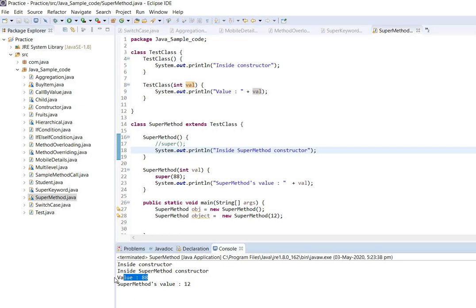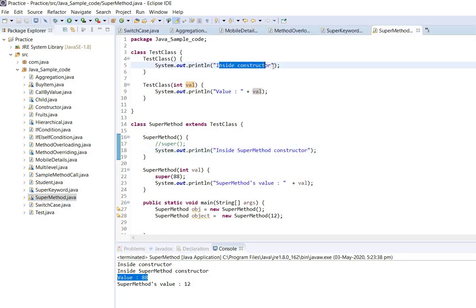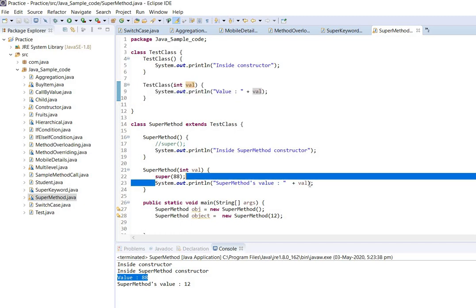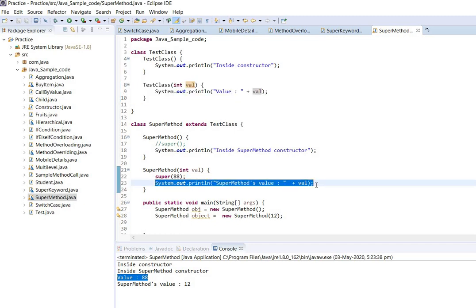See, this time it didn't print "inside constructor". This time it is printing this value, because we are explicitly passing super and inside that we are passing the value. So it will invoke this one and then it will print this statement.